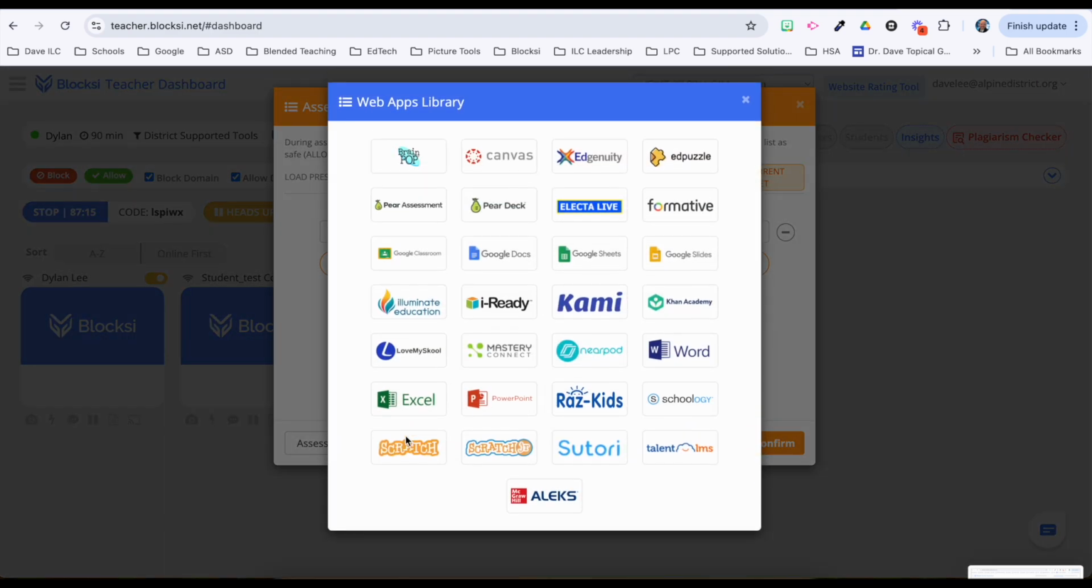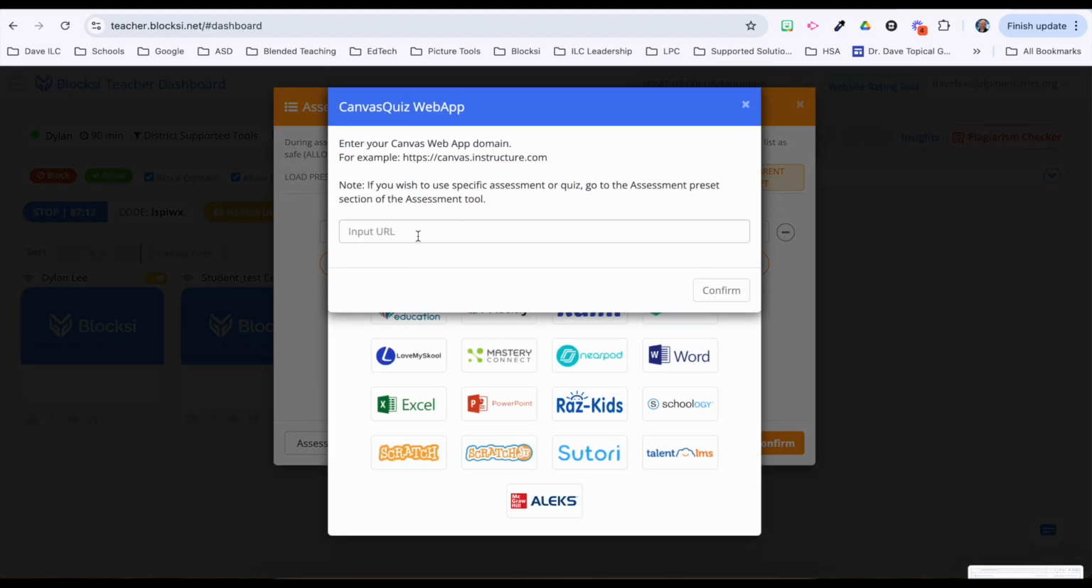You can also use the web app. So if you click Canvas on the web app, you can import the URL of your course, which will be alpine.instructure.com/courses/ and then there's a number. That is your course number. You can put that in, and that means they can only go to your course within Canvas.